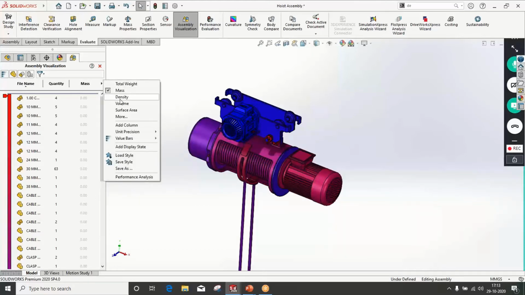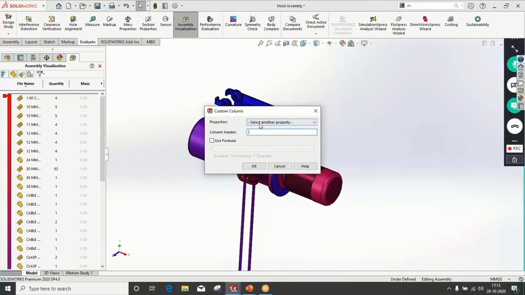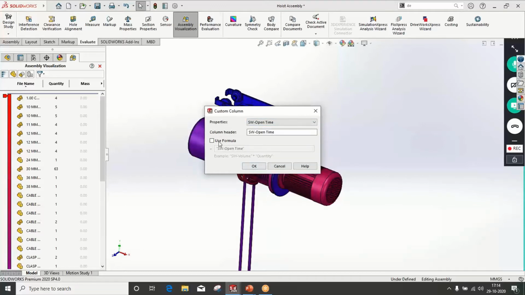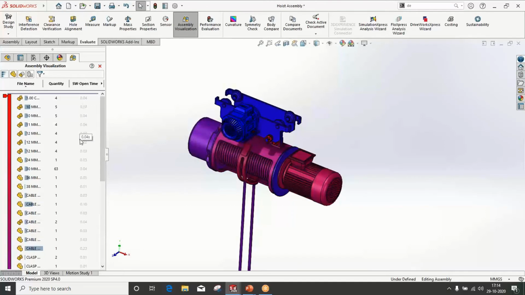You can even add data. Like if you want to add density, check the weight, or find out the graphic triangles, you can do that also. Just go here and go to the property. For example, you want to see SW rebuild time and open time, just select open time, use formula and click OK. So here you find out which component takes how much time.